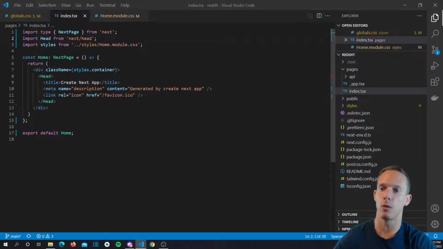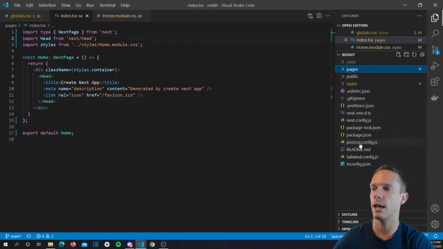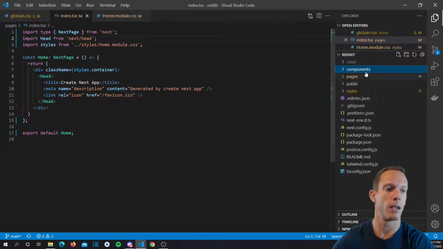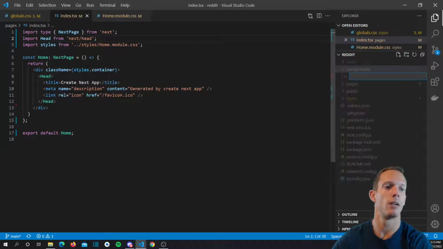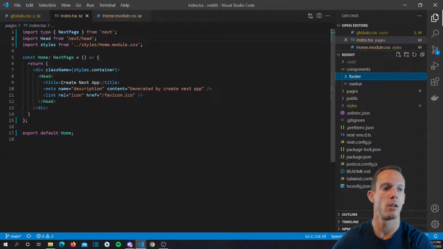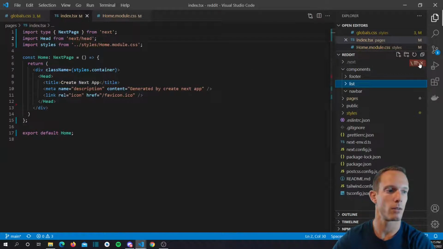All right, so we've cleaned up our home page, and we're going to want to now create our components folder, right? Because like I said, we're going to have a nav bar, we're going to have a list, and we're going to have a footer, right? And so what we can do is add a new folder called components, and we'll add a navbar folder, we'll add a footer folder, and we'll add a list folder. Whoops, not sure why I did that.